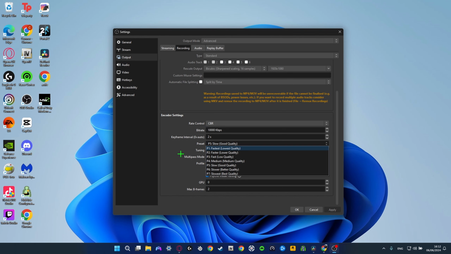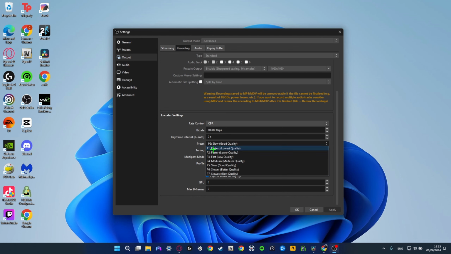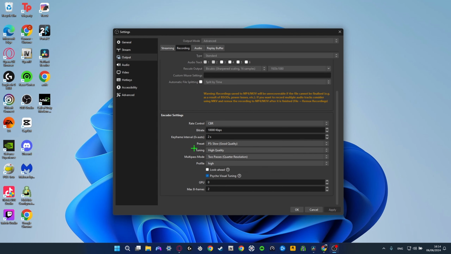Now for me, for the presets, I'm on P5 slow good quality, but for the rest of the settings I'll keep it simple. For me, these were just bog standard. I tried one of these a bit lower. Personally didn't notice a crazy difference, but try it yourself and just see what you like.